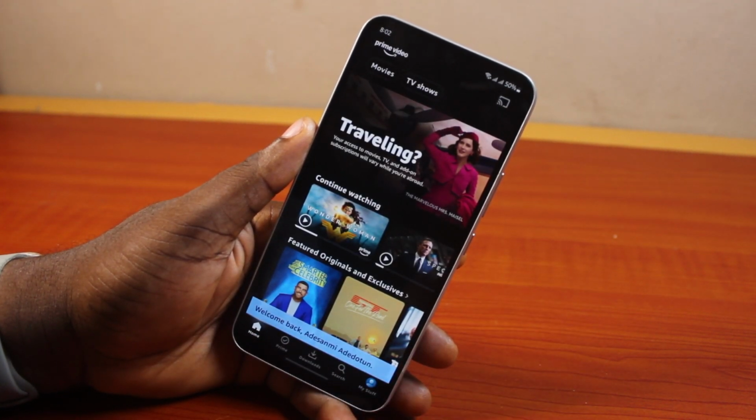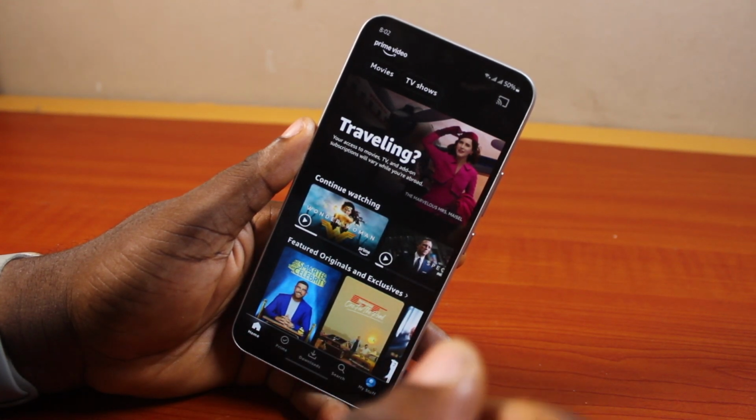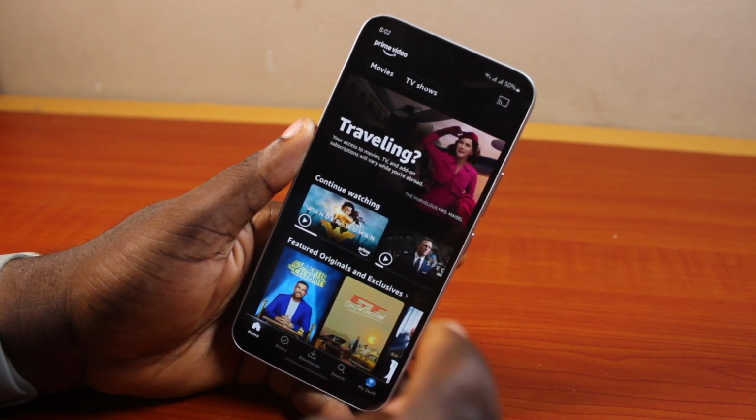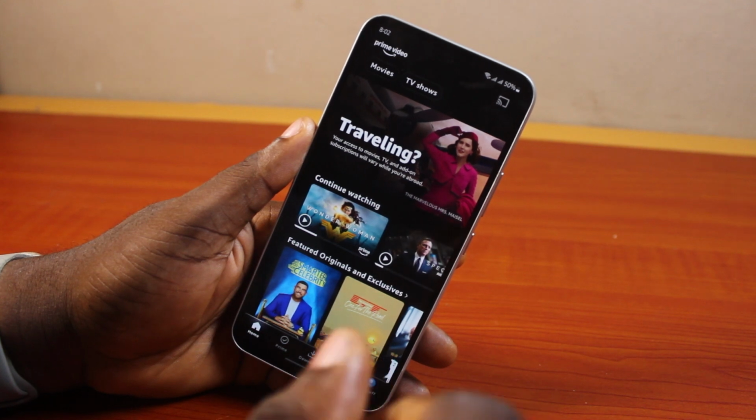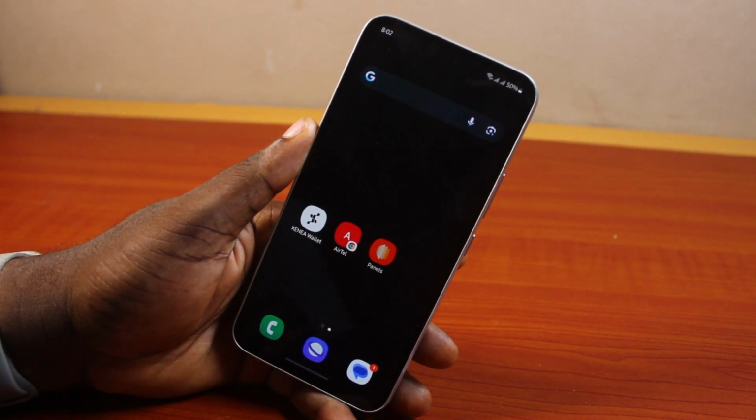Now, it's worth noting that signing into the Amazon Prime, you can easily use your Amazon account. So if you created an Amazon account and your Amazon Prime was created on the Amazon account, then you can easily log into your Amazon account. So that is basically how to log in Amazon Prime in mobile.